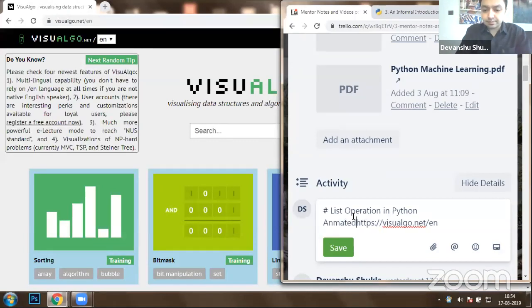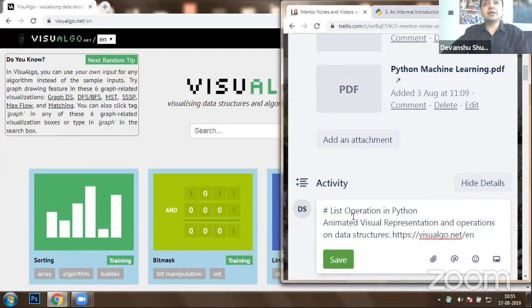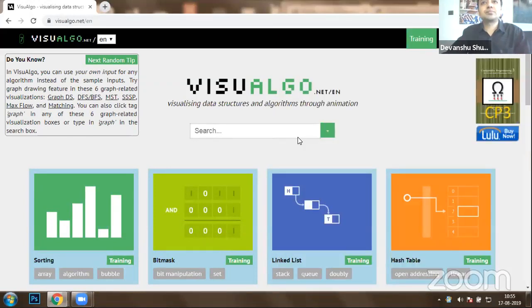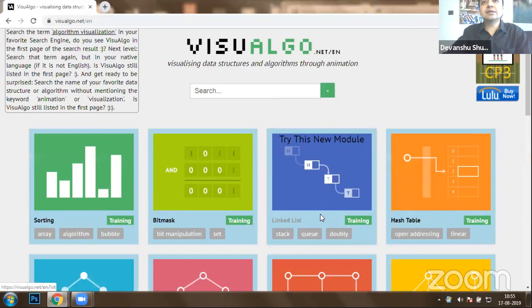Animated visual representation and operations on data structures. This is a very important website. When it comes to interview preparation, you can use this website to practically understand how algorithms and data structures are implemented, and you can understand it with visual representation. Since we are working on lists, we'll quickly go to the section linked list. Let's click on linked list.